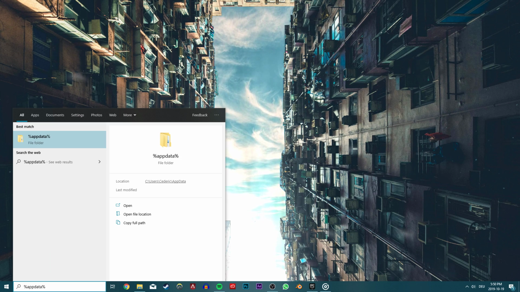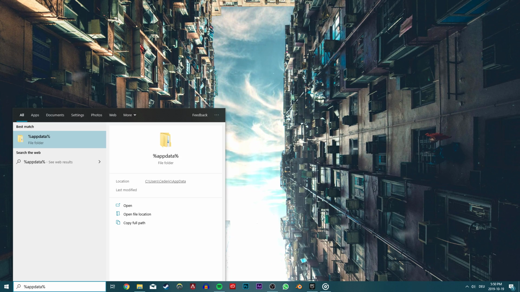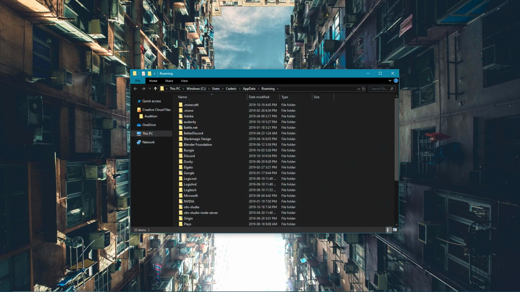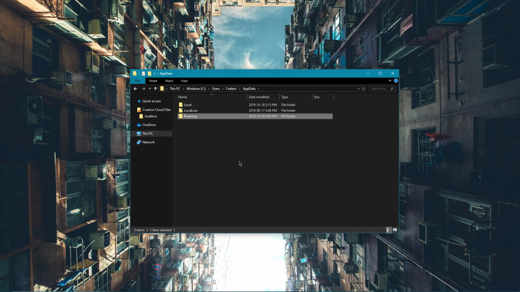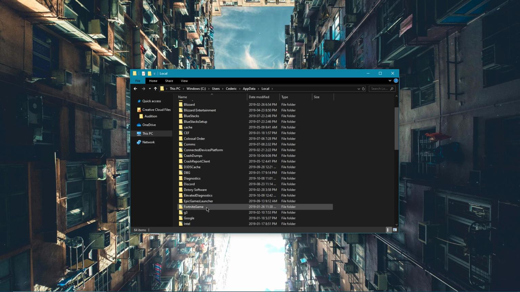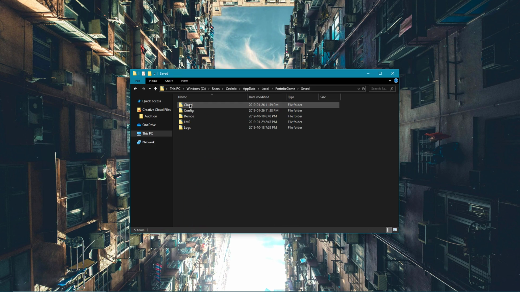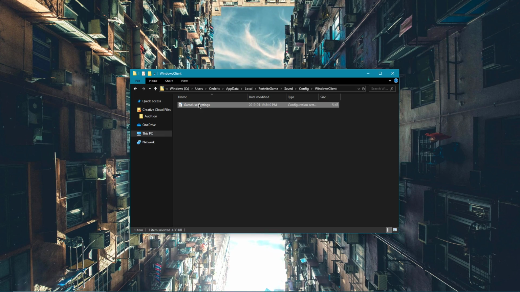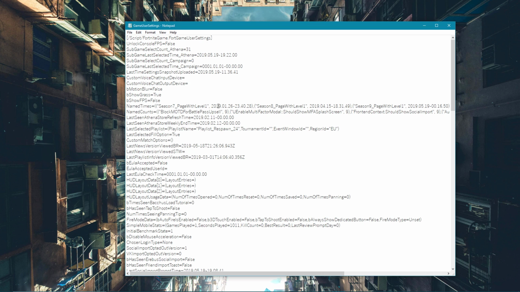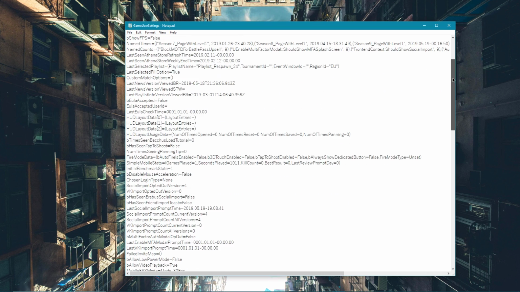If you are unable to launch the game, then search for %appdata% and hit enter. In this folder, navigate to AppData, Local, Fortnite Game, Saved, Config, Windows Client, and open up the game user settings file with a text editor like Notepad.